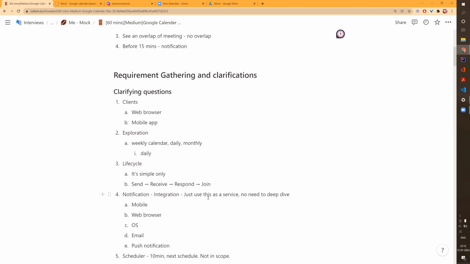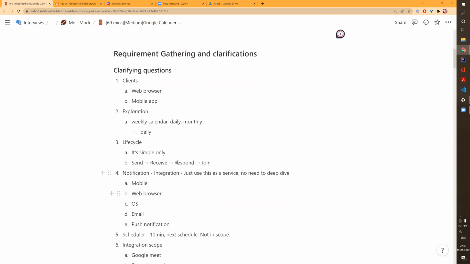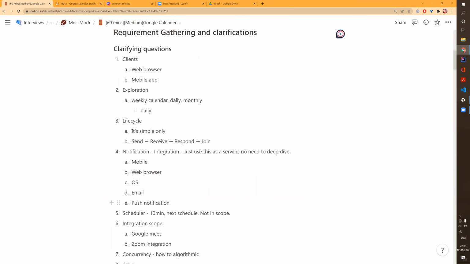In the clarifying questions, we will clarify the requirements and see if anyone has any other question and how we can improve upon the scope. The very first thing is, do we want the clients to be just a web browser, or also mobile app support? We can say we can have both, not a big deal. Another thing is what kind of exploration we want, like daily, weekly, monthly views. For simplicity, we can say that at least my day's calendar should be visible if we are building certain APIs.